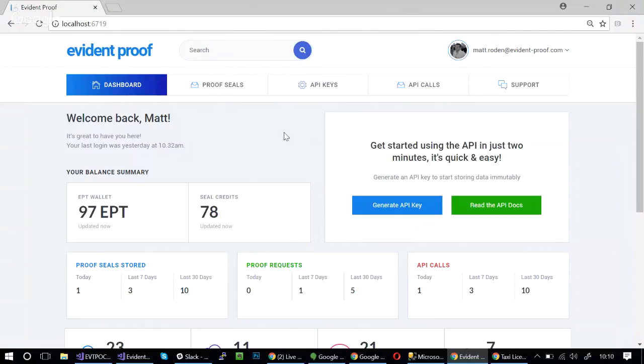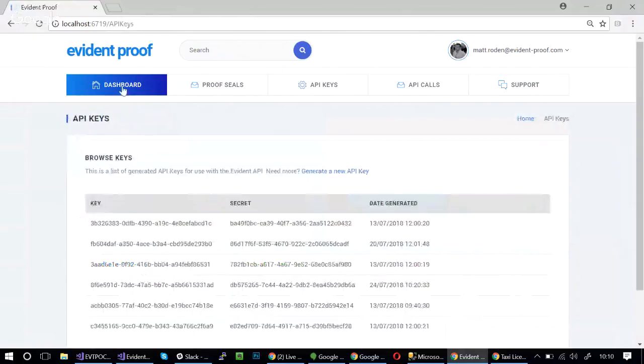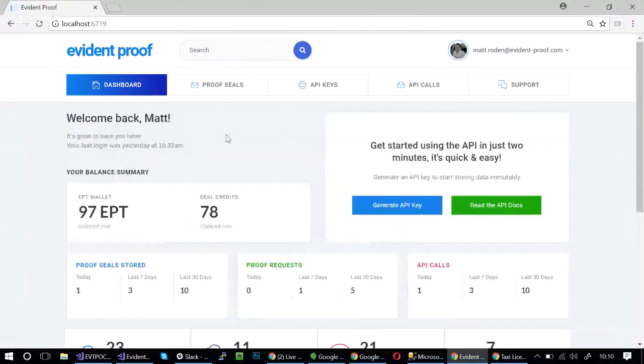How does one get started using Evident Proof? It's as simple as generating an API key. Once you have an API key, you're able to access the software programmatically to send evidence data. That's effectively your data, but in a fixed schema we call evidence. And our service will seal that data, effectively a hash, store the seals on the blockchain, more specifically the Ethereum blockchain, and allow you to recall a proof certificate at a later date.